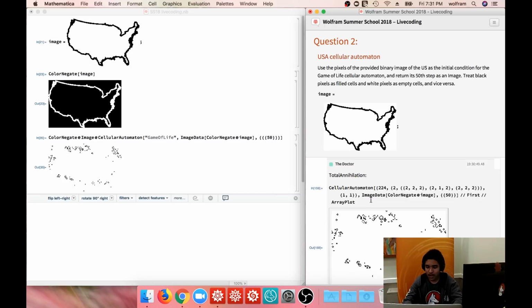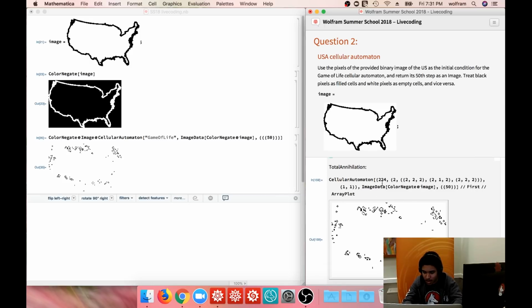Okay, this one is interesting. They're passing the rules for Game of Life manually instead of using the string method that I mentioned, but that's also totally valid. It's the same rules. They're doing ImageData of ColorNegate, which is correct, and they're using the 2 square brackets, which returns a list that has just that step in it. Then they use First to get that out. That's totally valid. But then they're doing ArrayPlot.